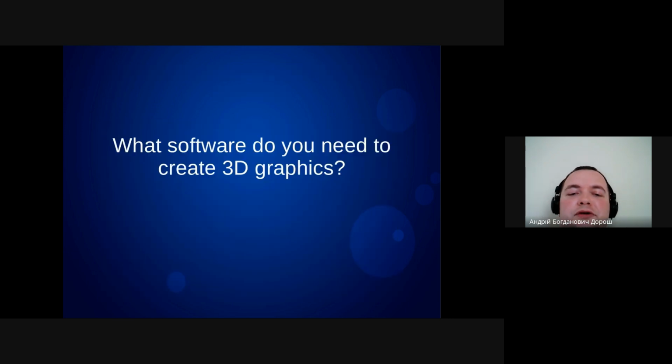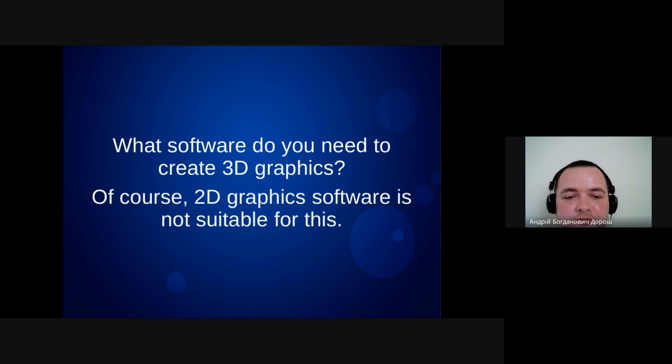So what software do you need to create 3D graphics? Of course, 2D graphics software is not suitable for this. So if you take, for instance, Windows Paint, you cannot create 3D graphics. You might create only 2D graphics or something which is a projection, or flat projection. It's like drawing on a piece of paper.